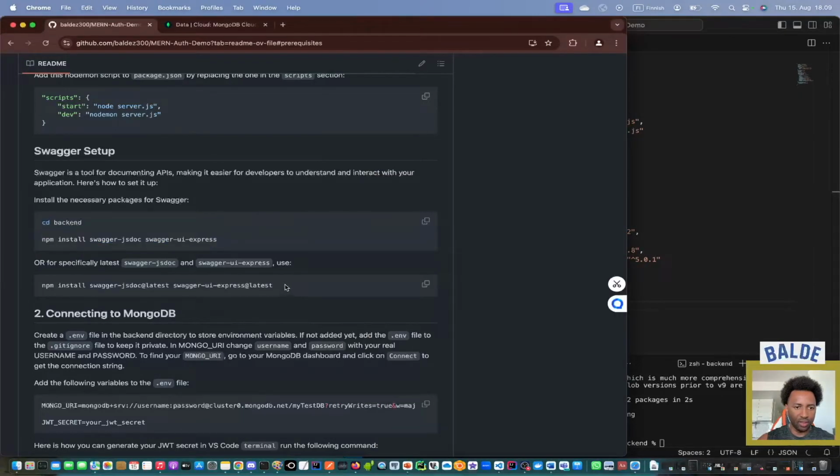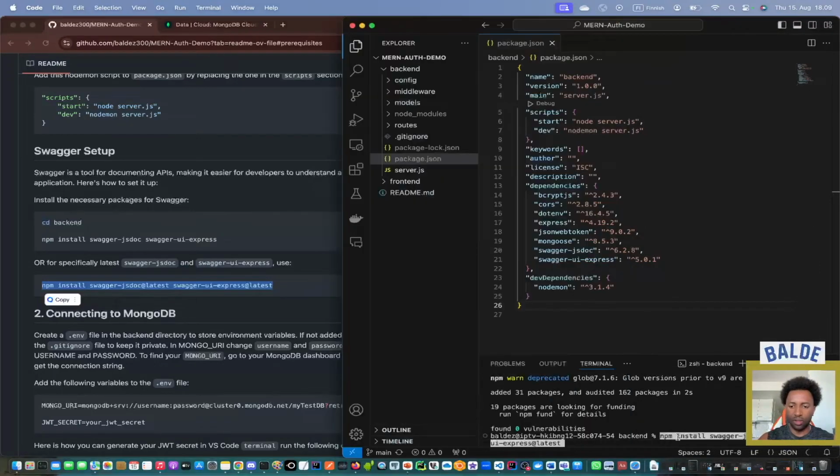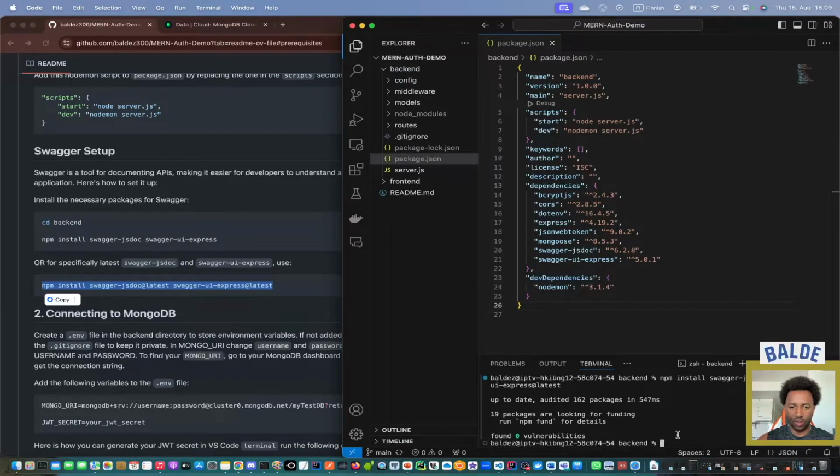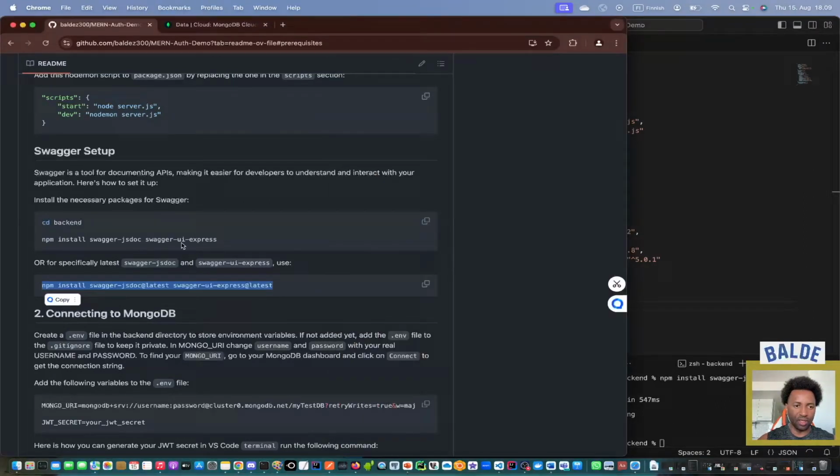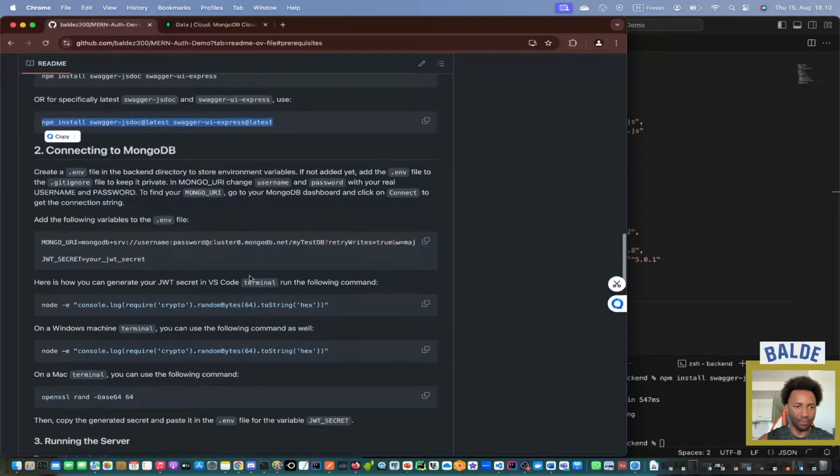Also, you can run this one. This will do almost the same as this one by installing all the latest versions. So we can again run it if we want. It will replace any deprecated parts.